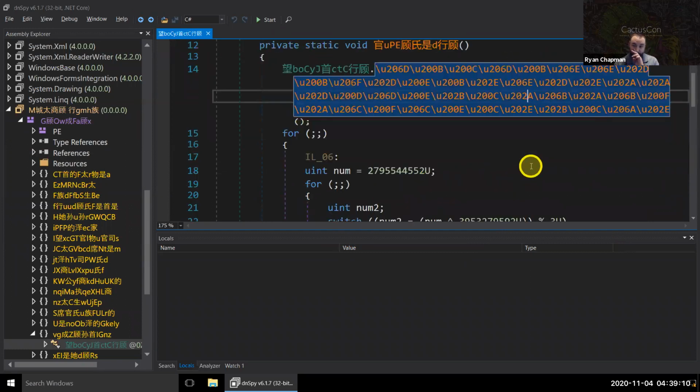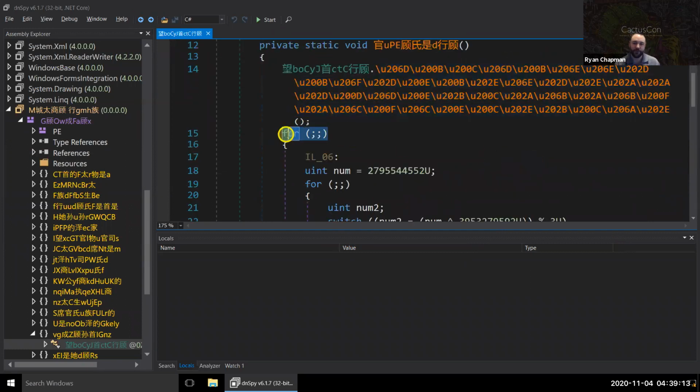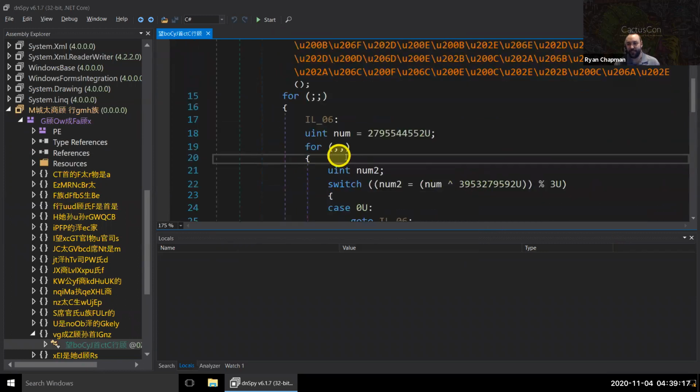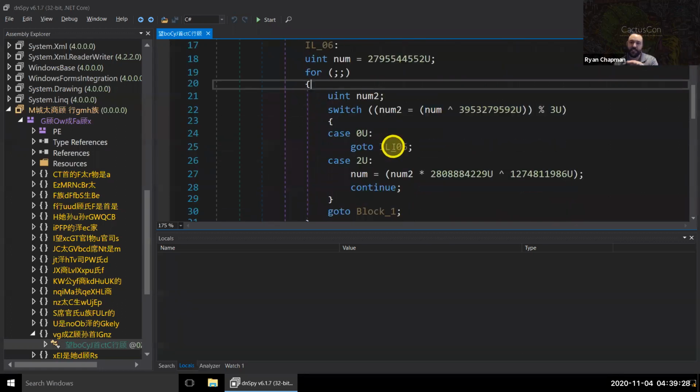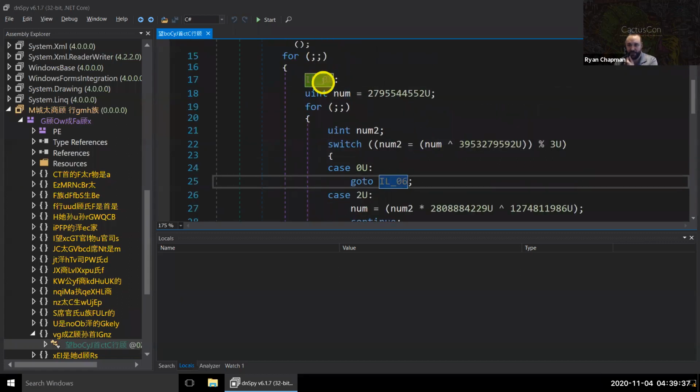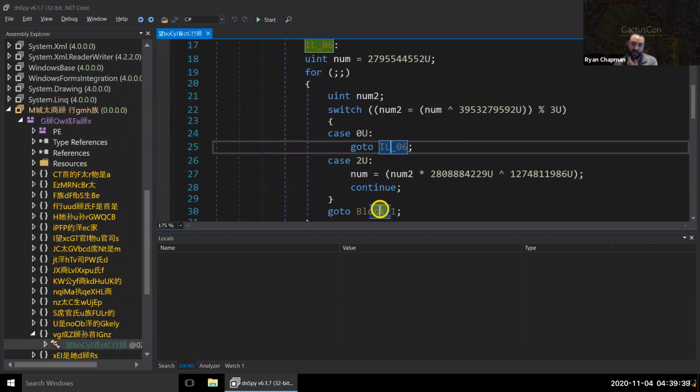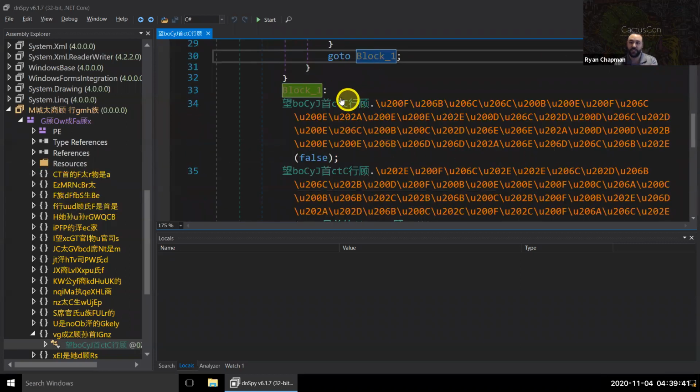If I scroll down beyond that, we have an outer for loop, and then we have an inner for loop, inside of which we have the creation of a num, and then a num2 whose value is calculated based on num and whatever random stuff they came up with. And then this is basically a ping pong type of code structure, right? Branching, logical branching within the code. So at some point, it'll go back up to here. At some point, it will go to block one, which is here.